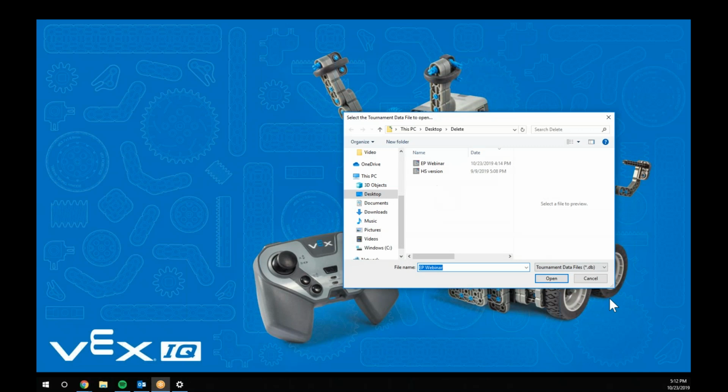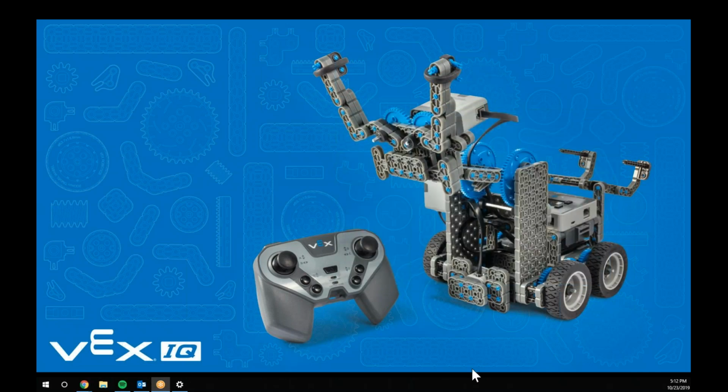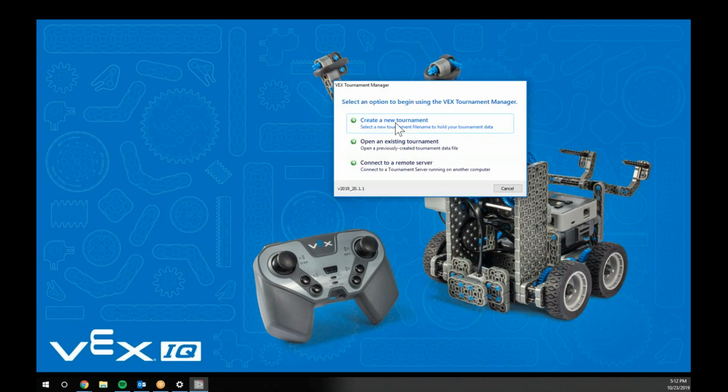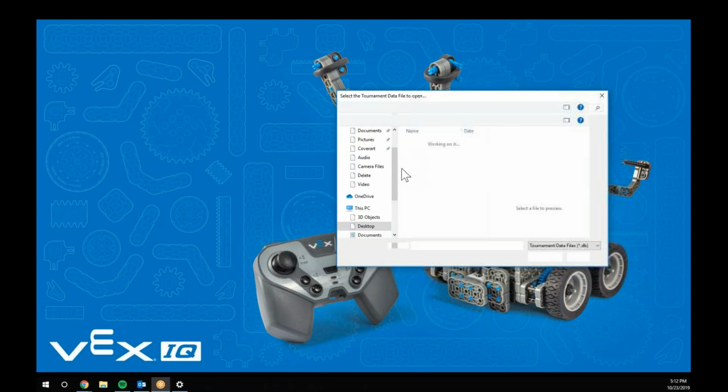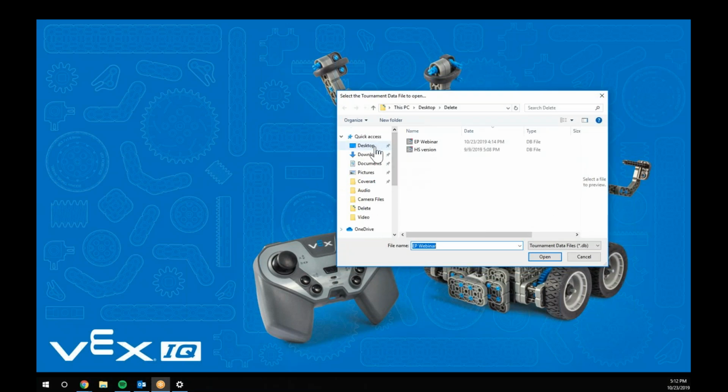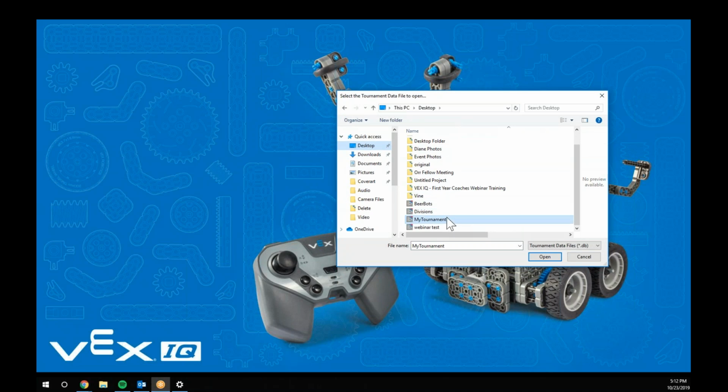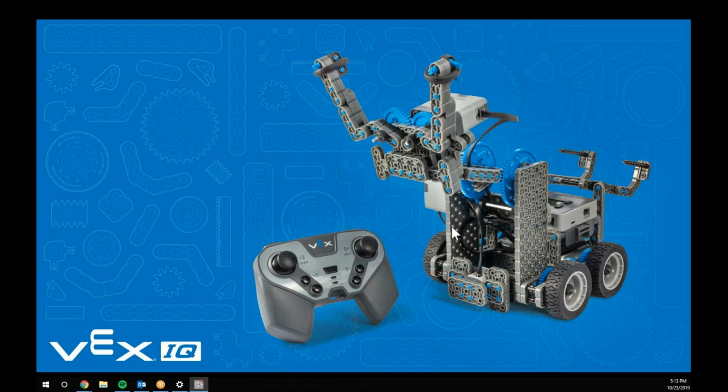I'm going to show you what opening. So I'm going to open up Tournament Manager. So let's say you saved Tournament Manager and that's Saturday. You're ready to open up the file. The first time I click create, the one time I connect to remote server, that's if you have it existing, I'm going to open up existing tournament, and I think I called it EP webinar. I don't know where I saved it, but this will work. Other questions?